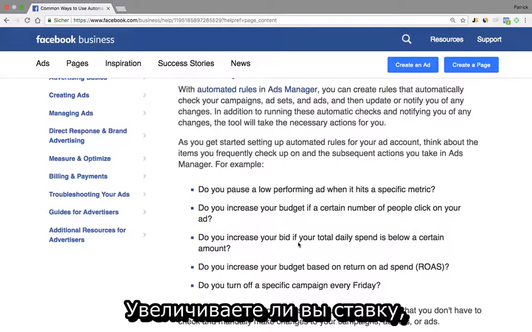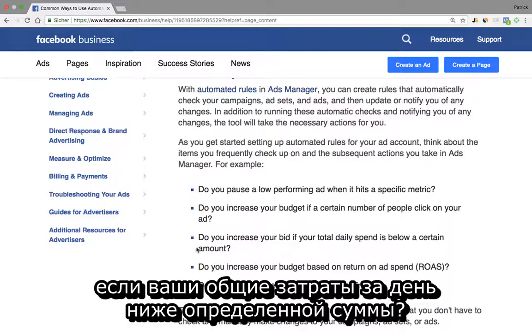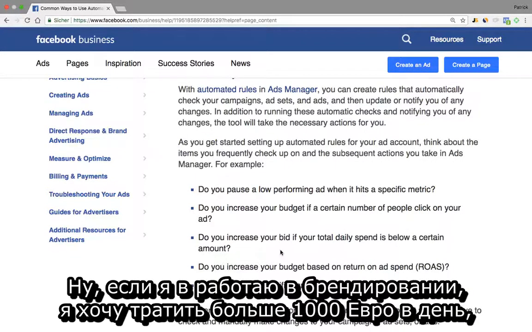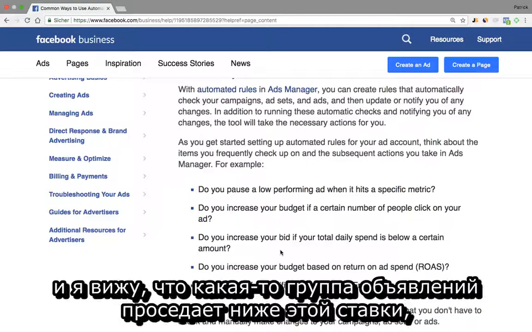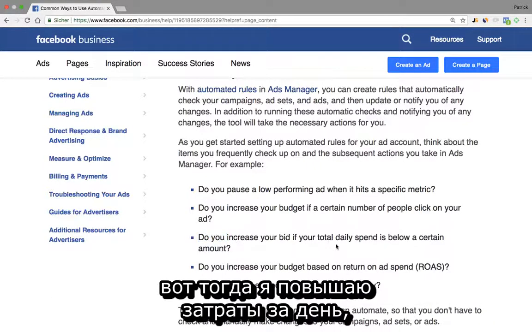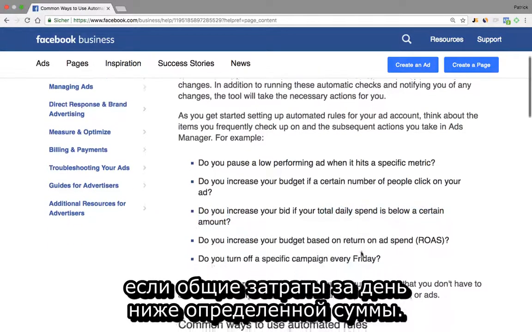Or do you increase your bid if your total daily spend is below a certain amount? If I'm in the branding industry and I want to spend at least 1,000 euros per day and I see that my ad set is much lower than that, well then increase my daily budget if the total daily spend is below a certain amount.